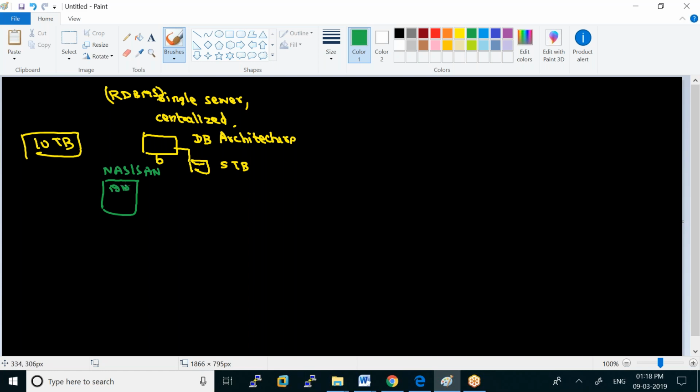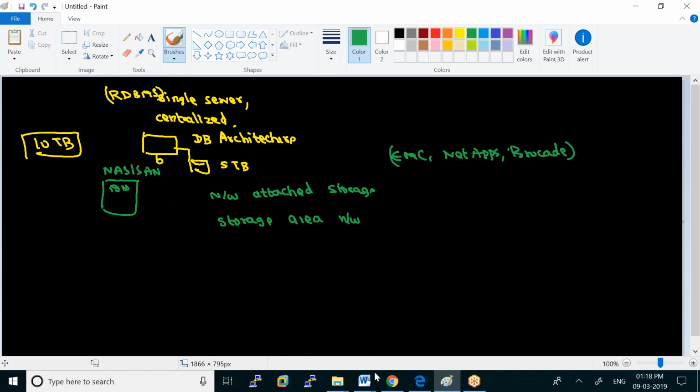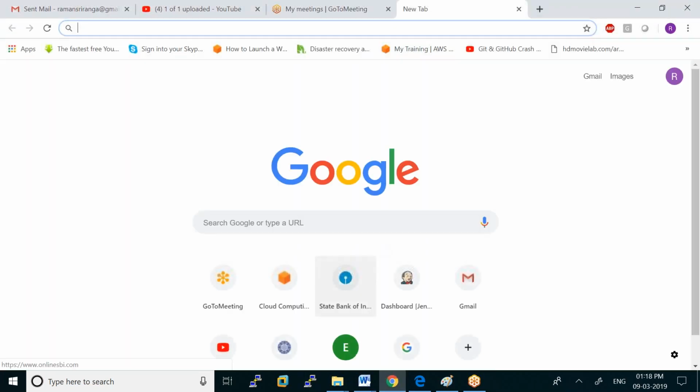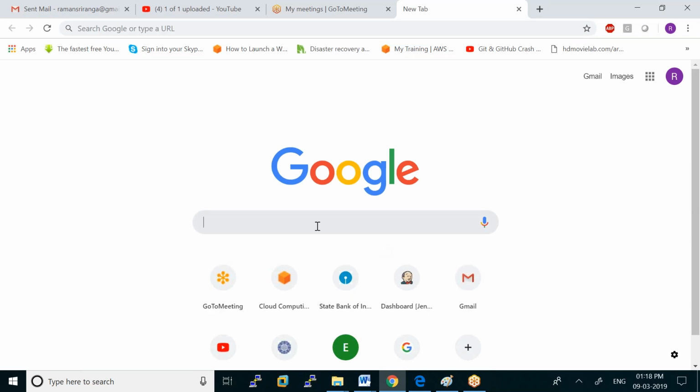Okay, these are all storage boxes. NAS stands for network attached storage. SAN stands for storage area network. The intention is the same. Both are used for storing huge volumes of data separately. Storage area network: you might have heard about EMC and NetApp, and Brocade. These are all companies which manufacture storage boxes. If you don't have a sense of a storage box, I will share one with you. So here it is, an EMC storage box.